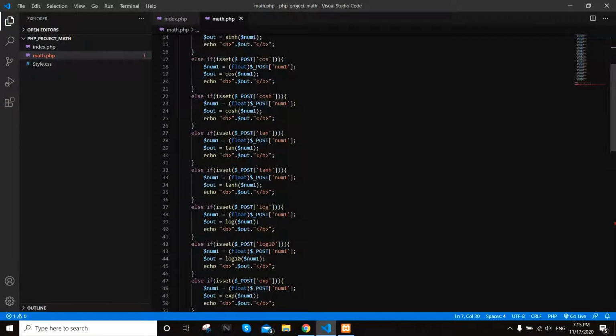I'm just checking if the user clicks on the button, take the data, put it in num1, and send it to the function, and put the output of this function inside the output, and I am copying the output actually. And here I'm changing the data to float.